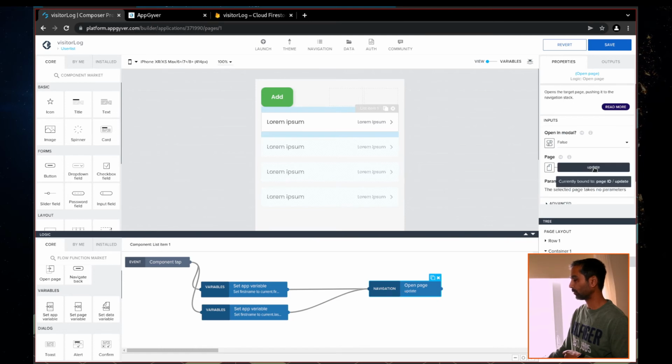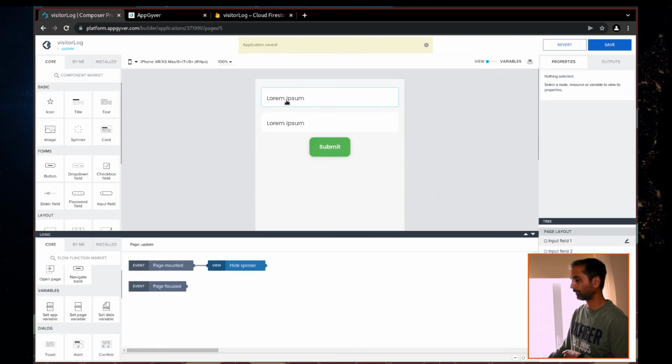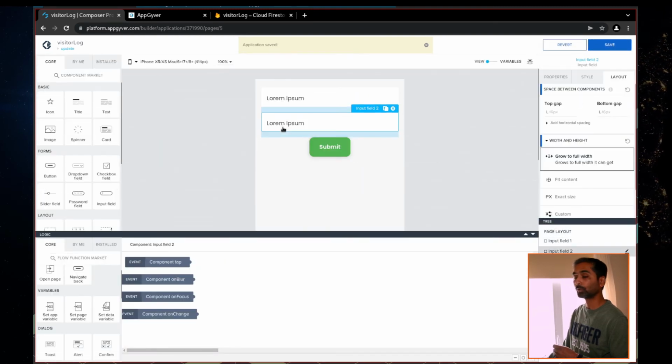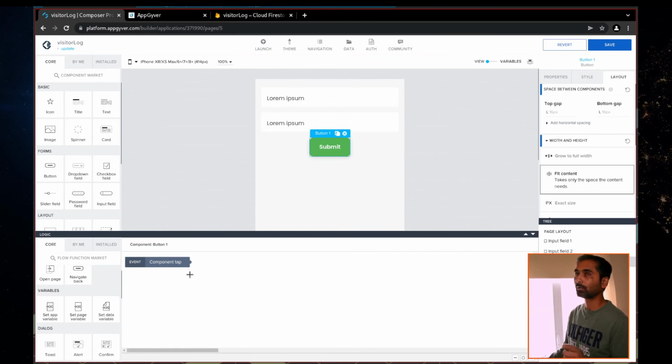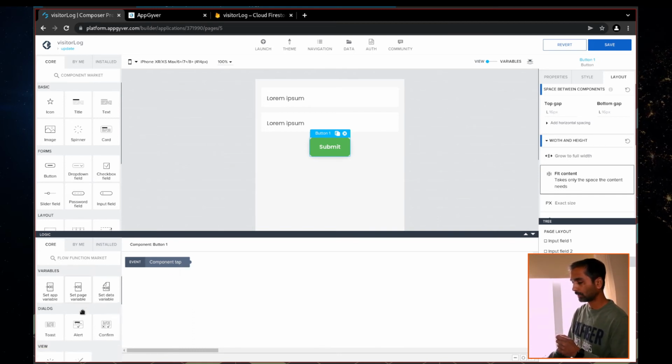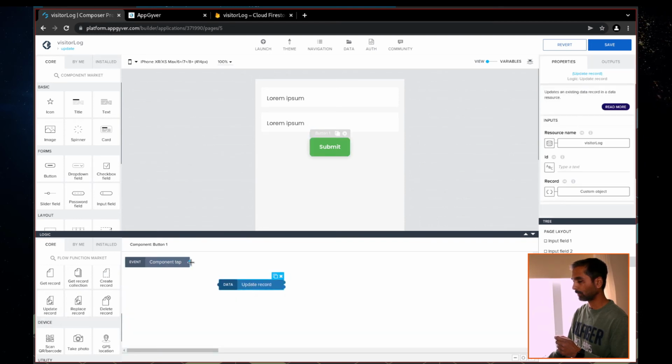Okay, so this will open our update page, and on update page we have these two fields which will show the current content, and then the submit button. On submit, we have to update a record. Now to update, we'll pick update flow function, update record. We'll link that here.